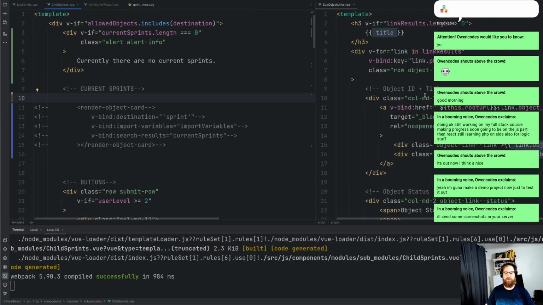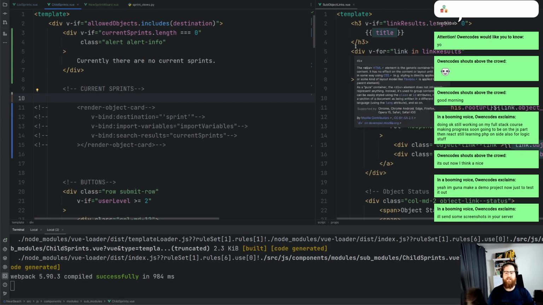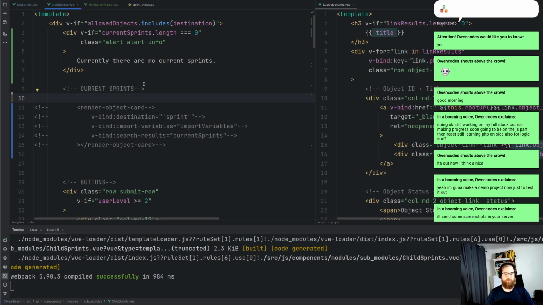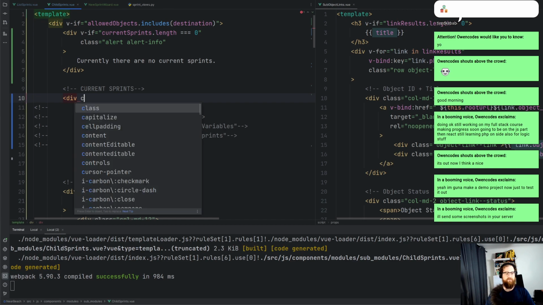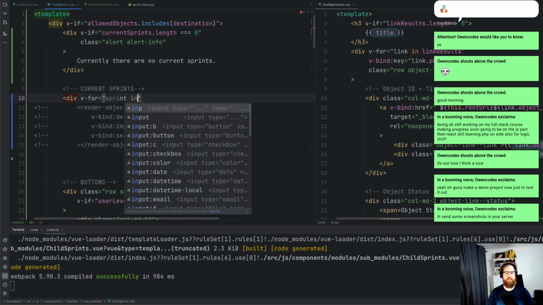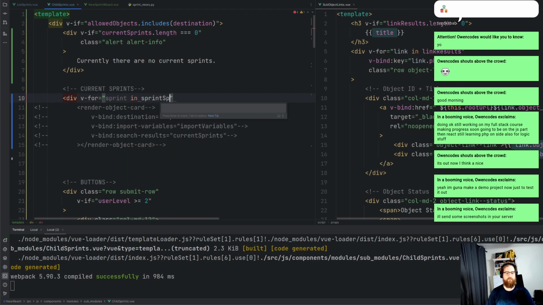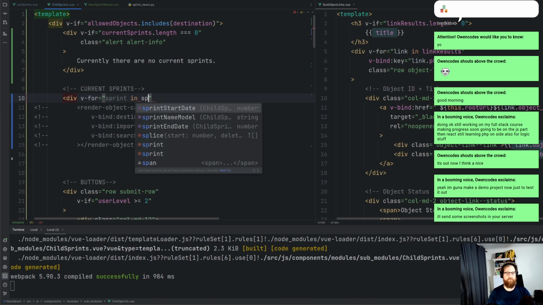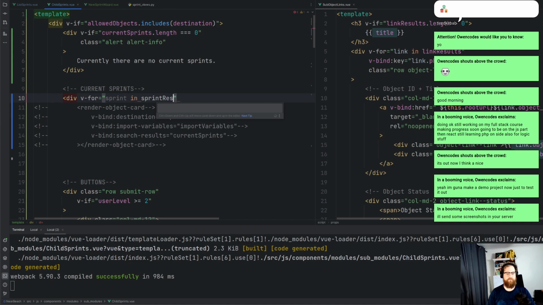Cool. So, up here, we've just got a V4 that into that. Alright, cool. We'll do a similar thing. So V4 sprint in sprint results. Oh, current sprints, sorry.